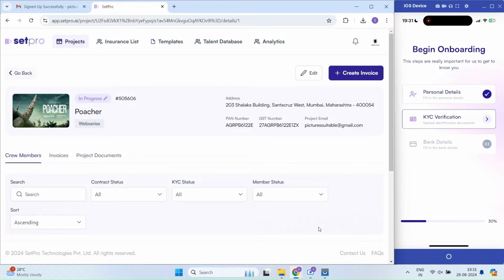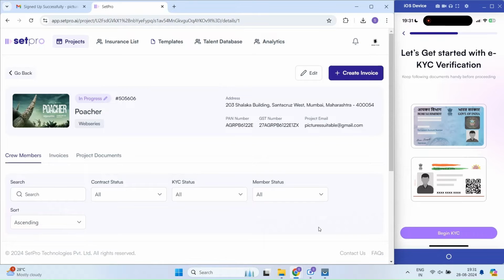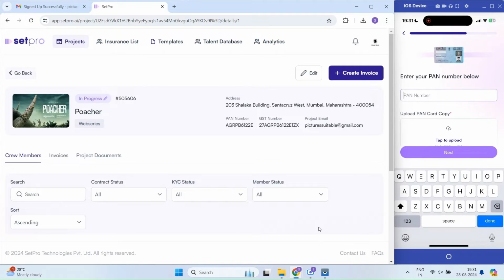To complete the eKYC, simply upload a picture of your PAN card and Aadhaar card from your mobile device itself.